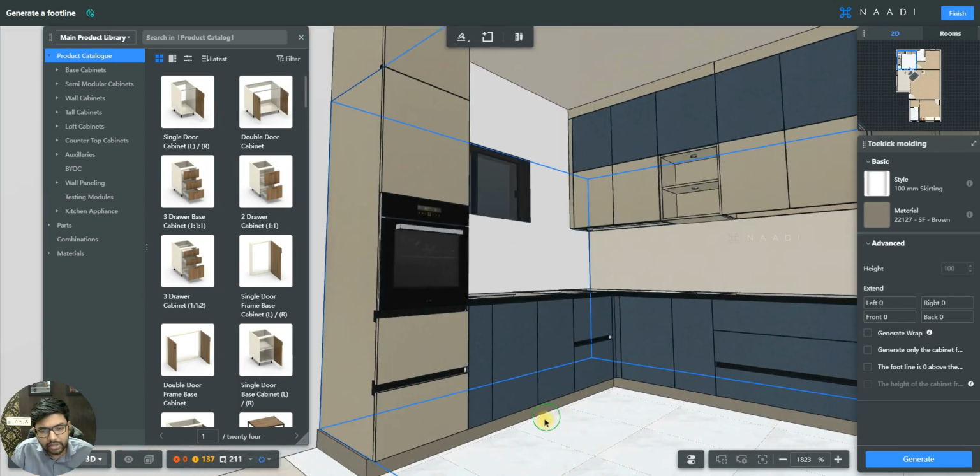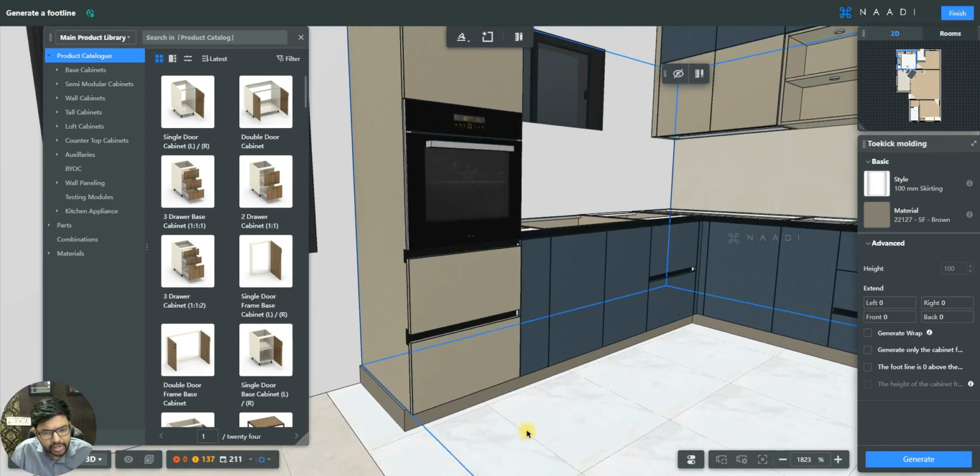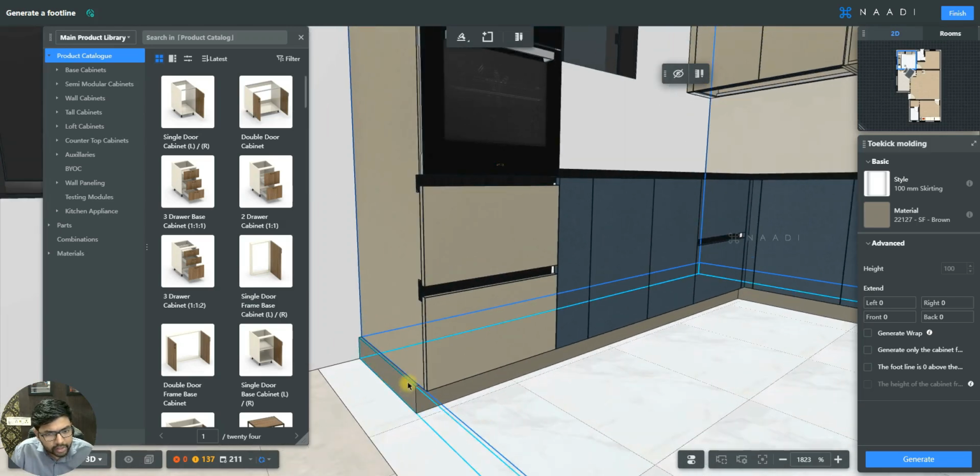So in this, you would notice one small detail here. At this part, can you see for your end cabinets alone, the skirting is actually protruding out from your side panels? But in most cases, designers will want their skirting to be in seam with the side panels of your end cabinet. In those cases, in the same skirting generation window itself, can you see there is something called extend here? Under that you will see left, right, front and back.